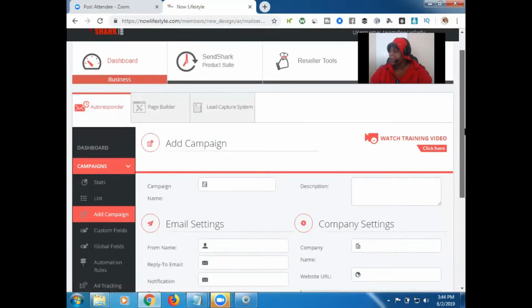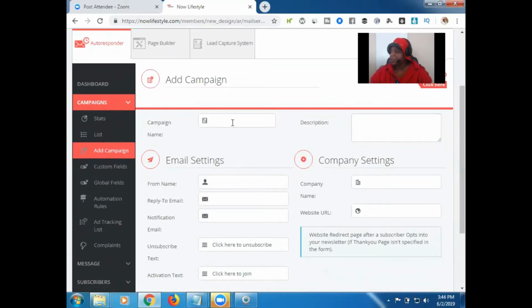All right, and next we're going to go ahead and fill out this information. You're going to name the campaign whatever you want. What I typically do is I'll name the campaign based upon the opportunity, the biz op that people are going to be opting into. So let's say, and just for an example, we're going to be using this particular campaign for Easy 1-Up. Okay, over in the description, I typically leave that blank.